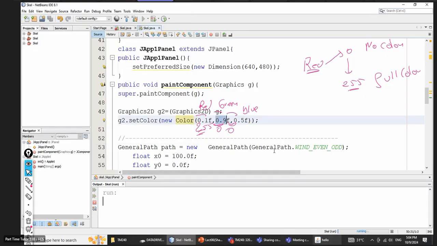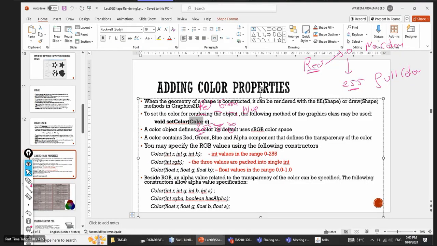We can add also the transparency. Let's return back here for the red. Let's make it 255 red, and then 0 green, 0 blue. And now I will add another parameter, which is the transparency. So here we can add another integer, which is A, and this A is for the transparency.